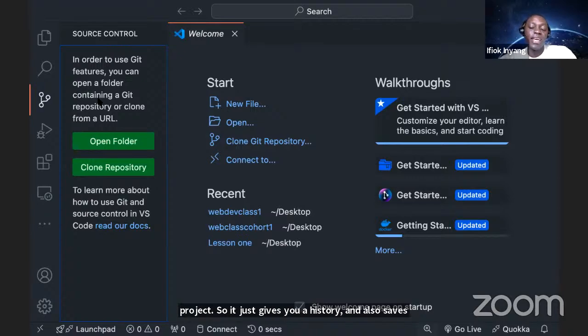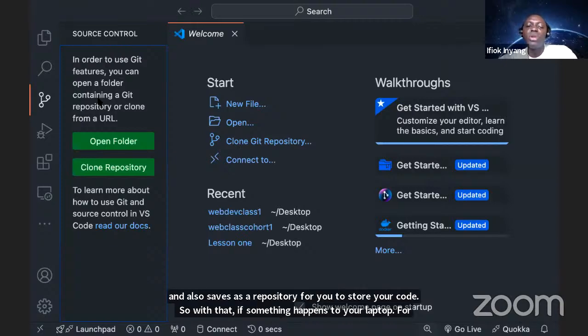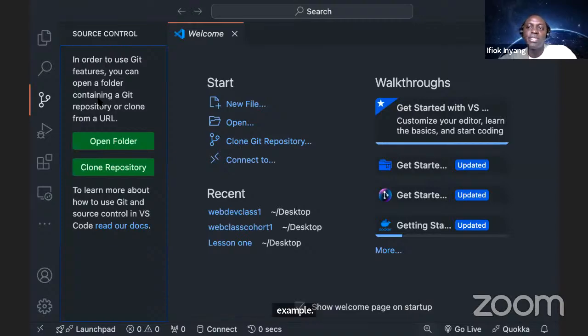So with that, if something happens to your laptop, for example, you could equally go to GitHub on a new laptop, even on your phone, right? And you just be able to pull your code into your new laptop, right? So that really helps, Git and GitHub. So that's this for source control.